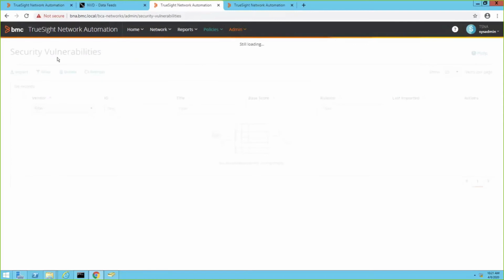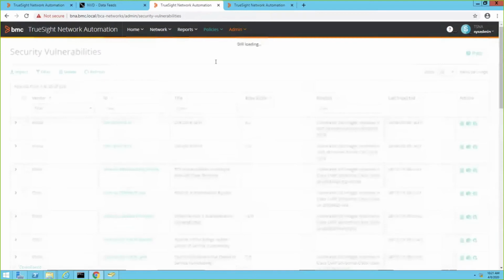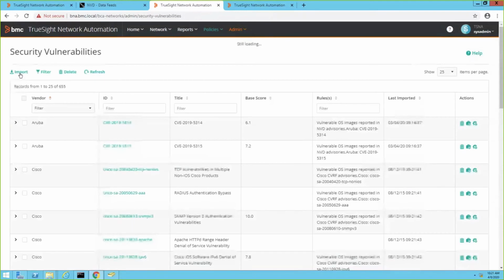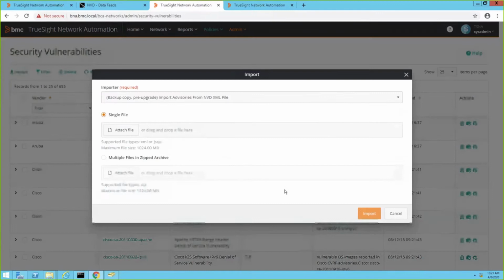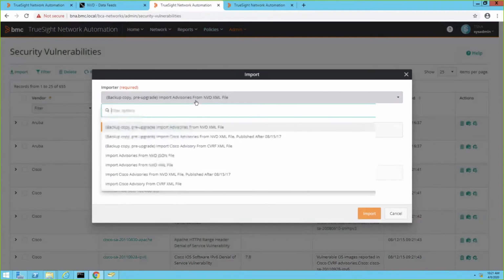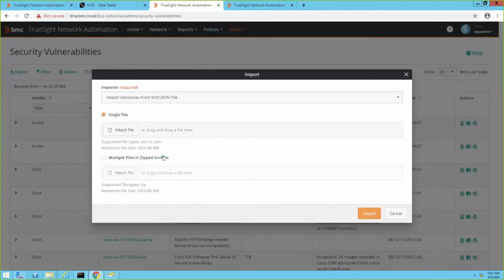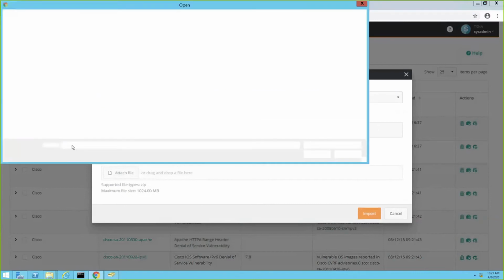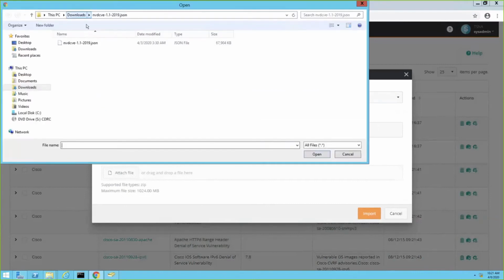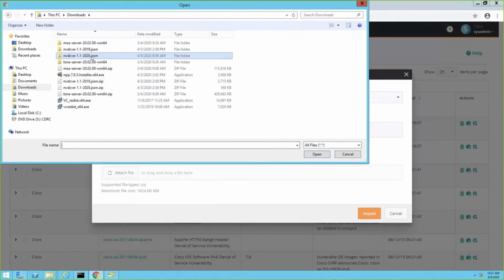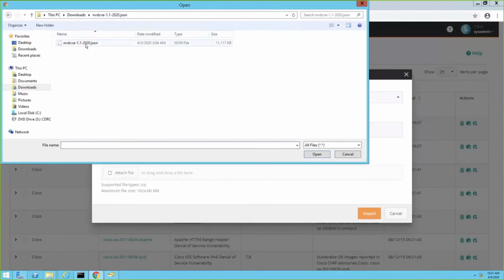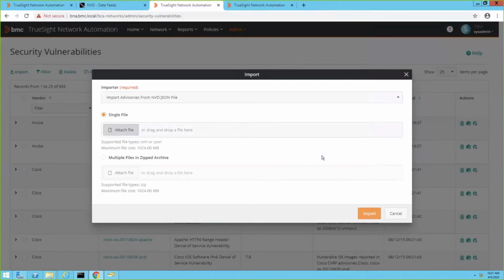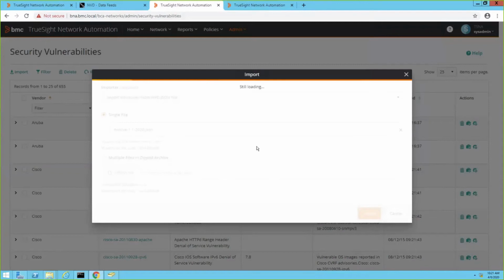From the import vulnerabilities, all you'll have to do is go to the security vulnerabilities and click on import. Select the correct format, which is the JSON format. Nothing much has changed, just the name of the file, and then you can decide which type of vulnerabilities you would like to import, like 2020, 2019, and all these things, and click import. That's it. That's how you would import vulnerabilities.